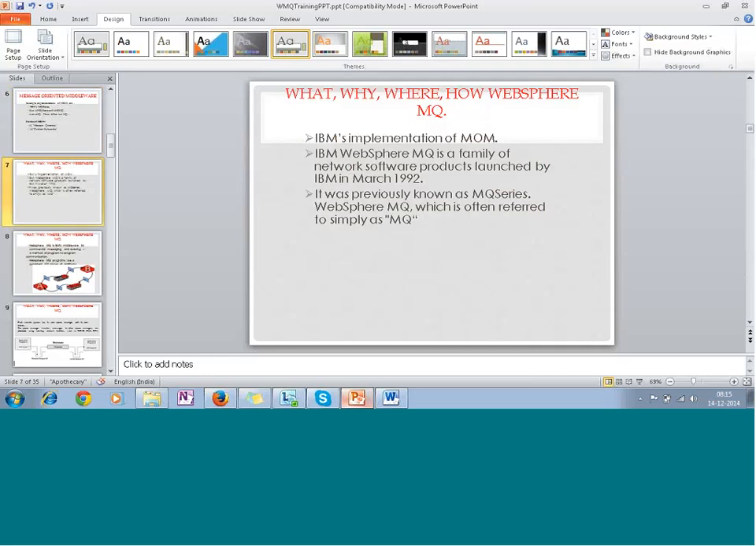What is the advantage of WebSphere MQ? Why are we going only for WebSphere MQ? It is an IBM product, and we simply call it MQ, the message queuing tool, instead of IBM WebSphere MQ. It was introduced in 1992 by IBM. After they brought it into the WebSphere family, it came to be called IBM WebSphere MQ.